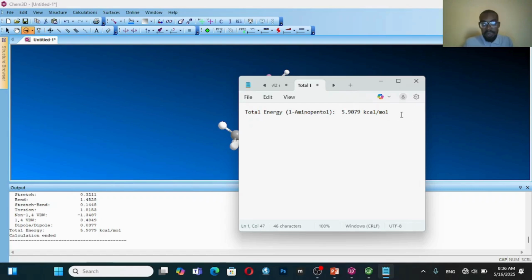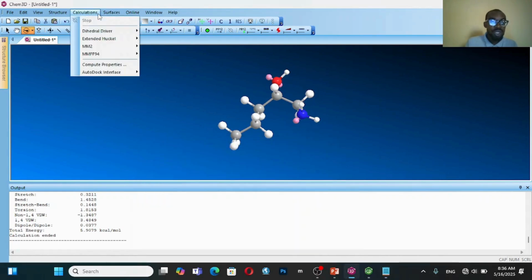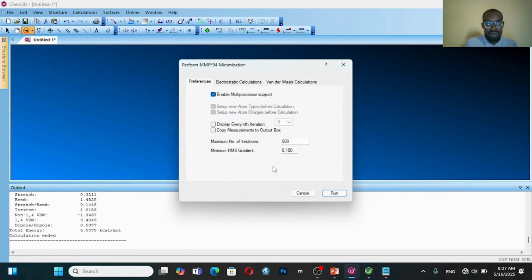Now there is also another force field we can use. If you want something fast and a bit reliable, you can just use the molecular mechanics. However, if you want something more detailed, you can use the Merck molecular force field. You can see it's MMFF94. So what we do is click on calculations, go here, and then select perform MMFF94 minimization. So I'll do that.